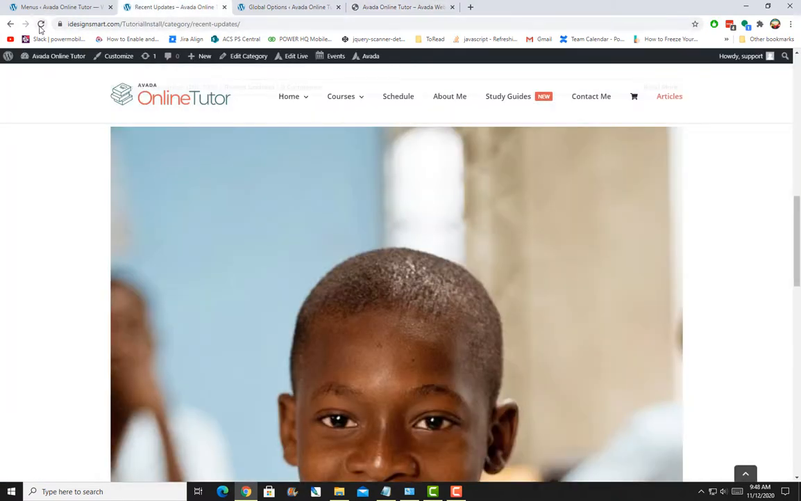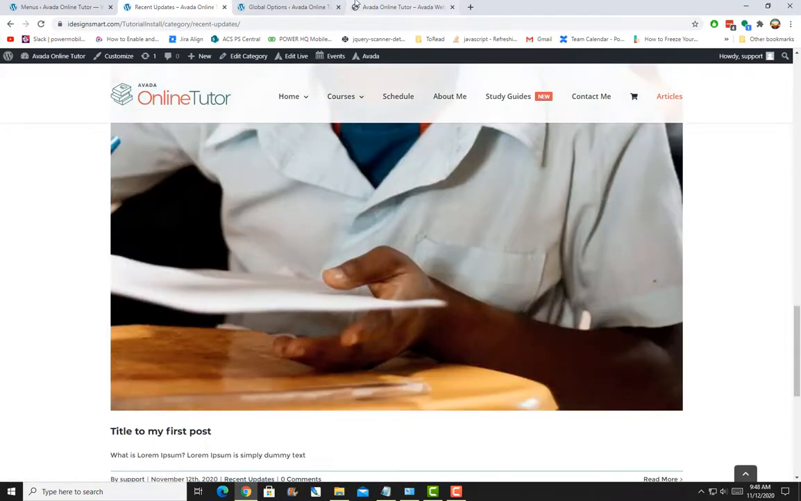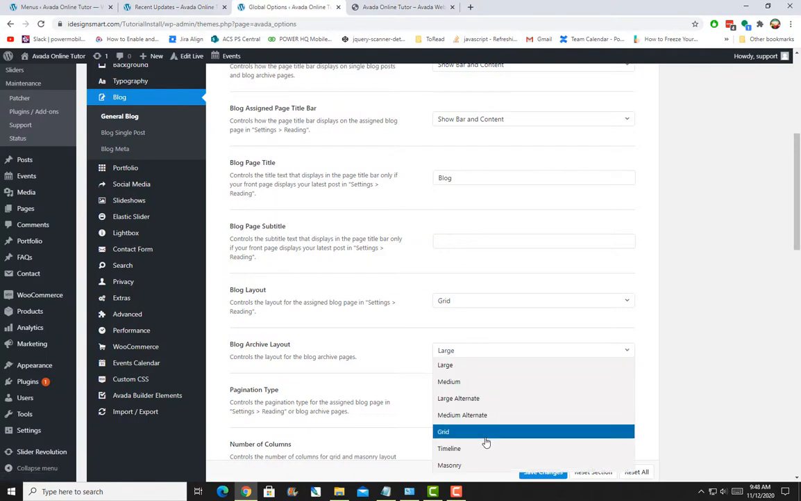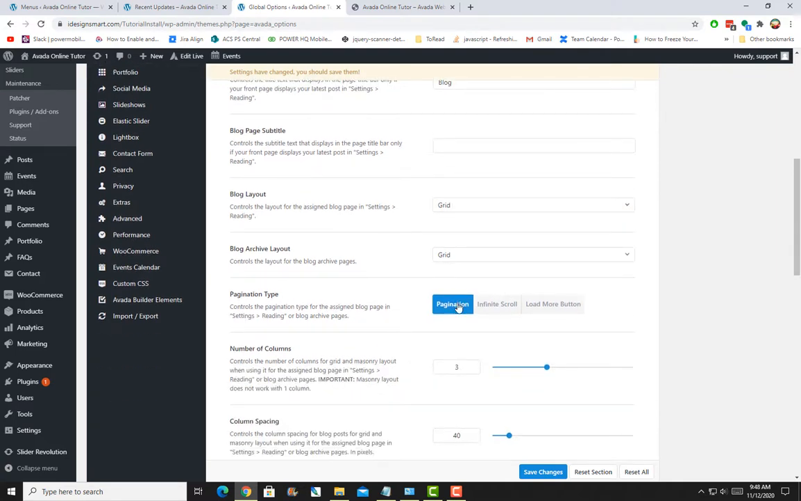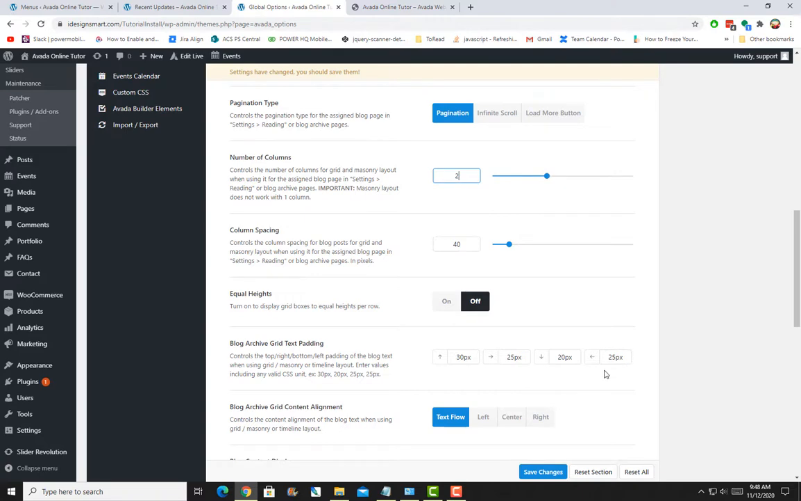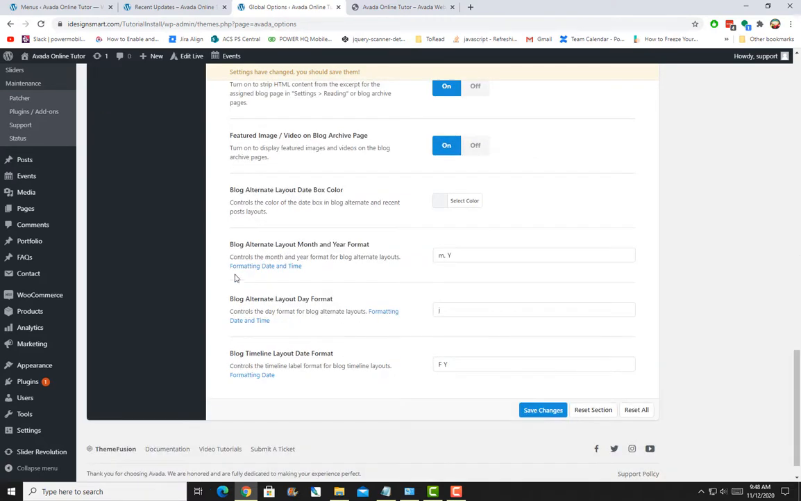Okay, so if I refresh the page, yeah, so it was a blog archive, I guess. So here I will just go ahead and make both grid, and then inside of the grid I can enable pagination, or I can have an infinite scroll. I can change the number of columns that will be used. So in my case, I just like a 2-column display. That's on my own website as well. And you can define some column spacing and padding and alignment and things like that. So you can explore these options on your own on how you want things to be.